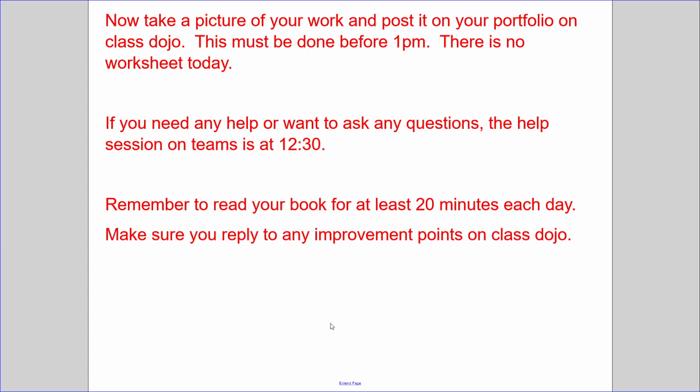So, when you've finished, you'll need to take a picture of your work and post it on your portfolio on Class Dojo. This must be done before 1 p.m. There is no worksheet today. Please make sure that your picture is clear so that we can read your fantastic writing. If you need any help or want to ask any questions, the help session on Teams is at 12:30.